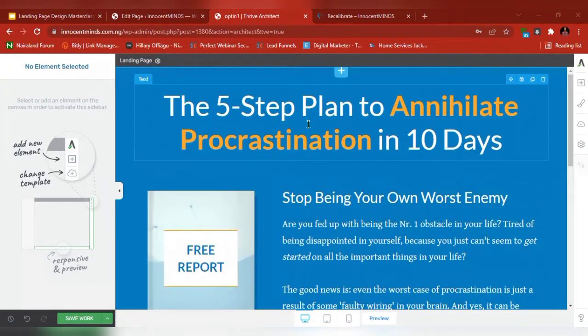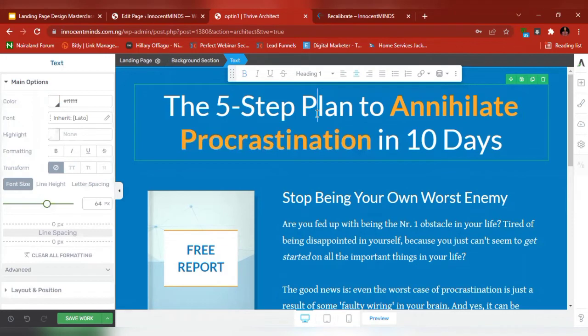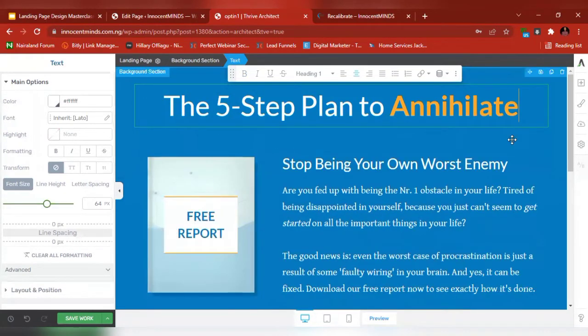Now let's say for instance we want to change the template. All you have to do is just select. So you either highlight all of them, or you come over and delete them one by one.